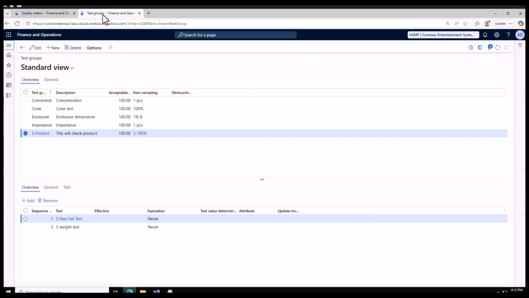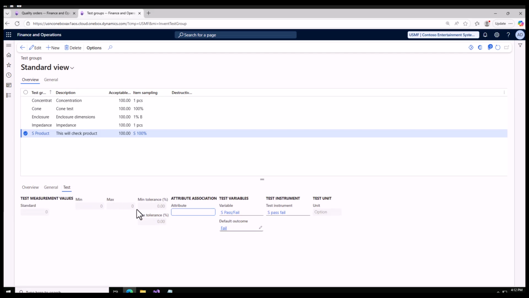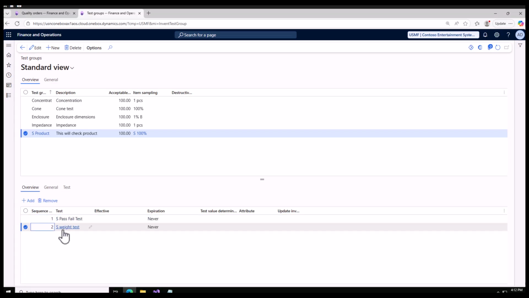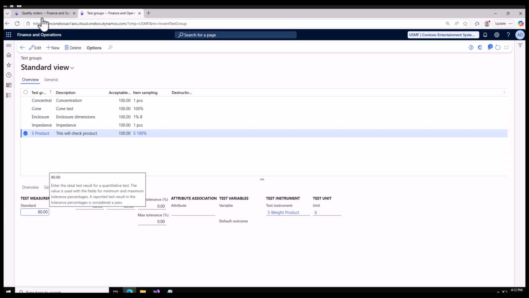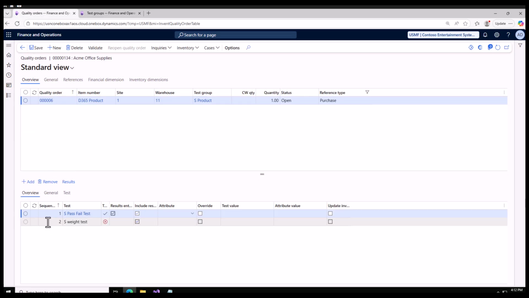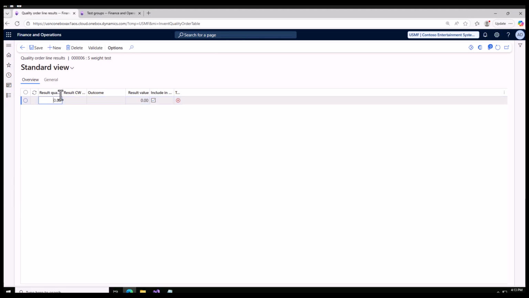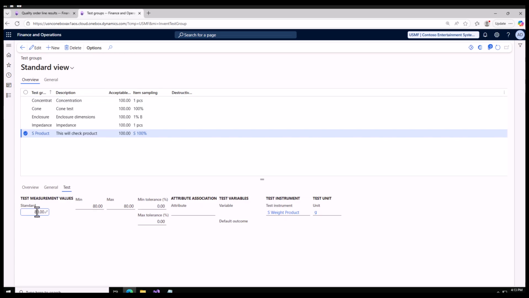Now the next test, this is the first test, right, where we need to simply pass or fail. Now in our second test, we are going to do the measurement of weight, and that should be 80 gram, right? Now I will come here, I will go to result, and here you can see the result quantity. So the quantity is 1 only, and here we need to write 80 because 80 is the standard, or even the min max is also 80.